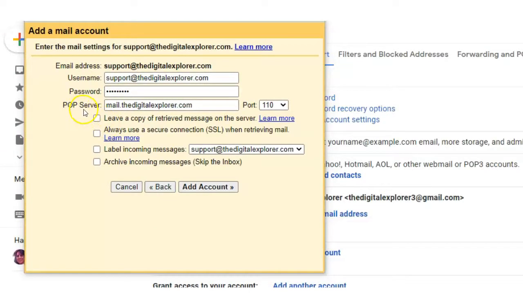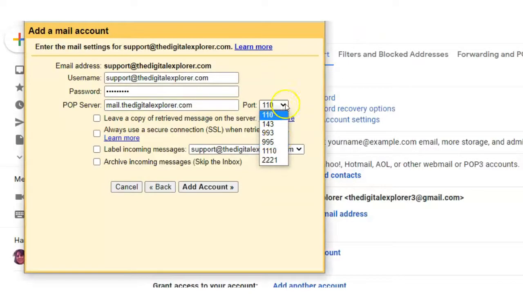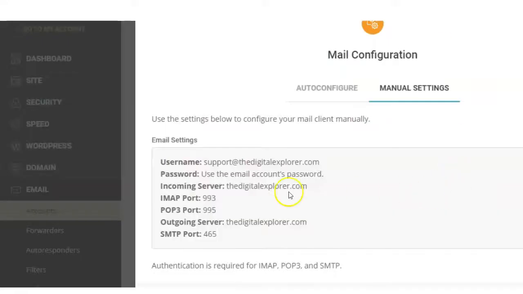And then in the POP server port, we go back to the Siteground into the mail configuration and POP 3 port. We put in 995 into the box right here, so we can select the drop down menu and select 995, and here I'm taking out the mail section and the dot because it shows in the Siteground it is just the Digital Explorer for the outgoing server.